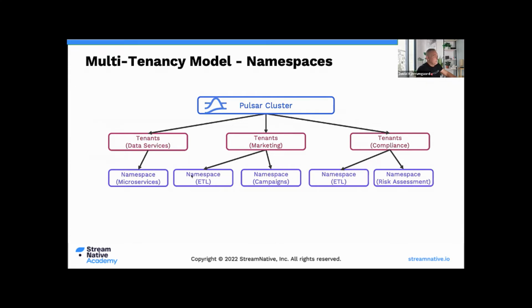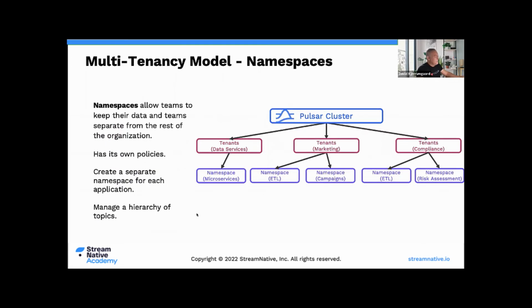Below each tenant is the namespace. So you have an ETL namespace or a campaign namespace. And again, these are logical groupings of different topics themselves. They have their own policies assigned to them. You can create a separate namespace for each application or groups of applications, and it allows you to manage a collection of topics.